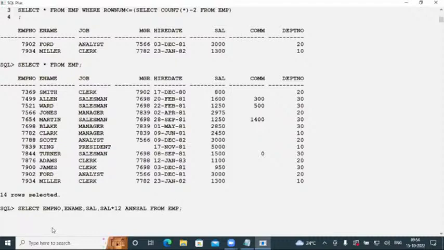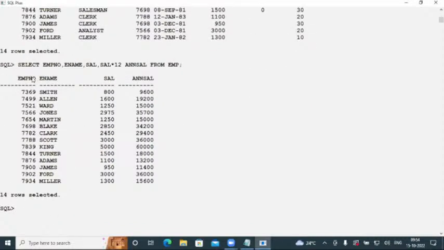Careful observe. When I executed this, employee name is displayed, salary is displayed, and salary into 12 is called a and salary. And salary is called a column alias name. So this is the query result, the present query result.